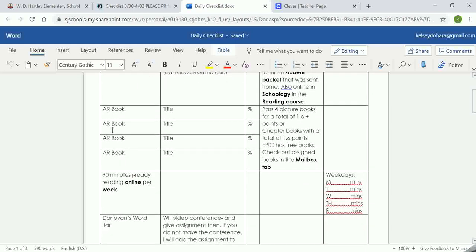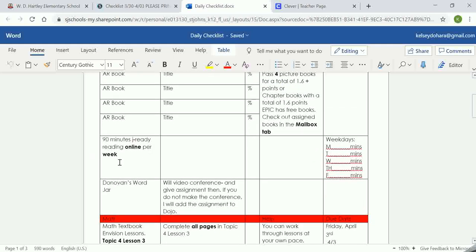Students must take 4 AR books a week, 4 tests, and 90 minutes of iReady reading online per week.